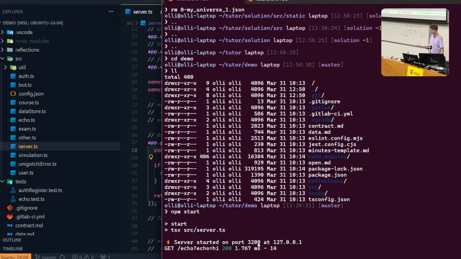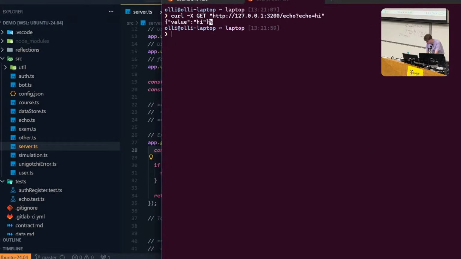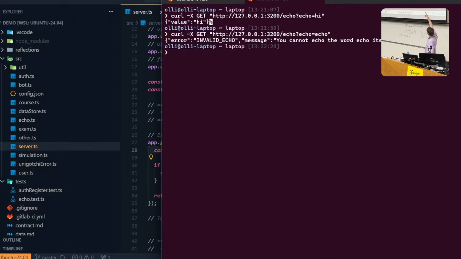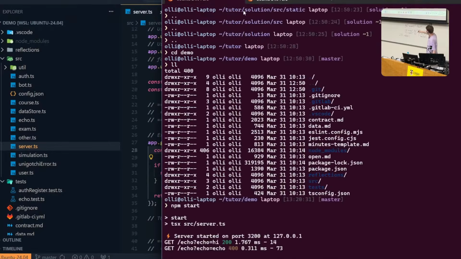That shouldn't be too unfamiliar if you've already done Lab 05. You can also see if I give an invalid input, my invalid echo error shows up. And you can see that I've got a 400 error now. So as expected, it's giving me an error return. So that shouldn't be too out of what you know.